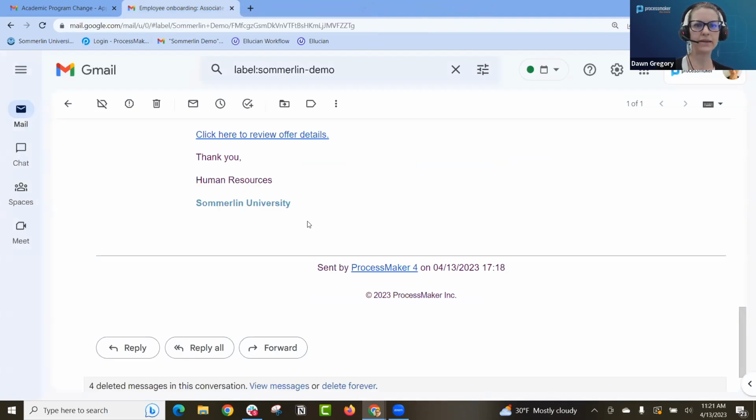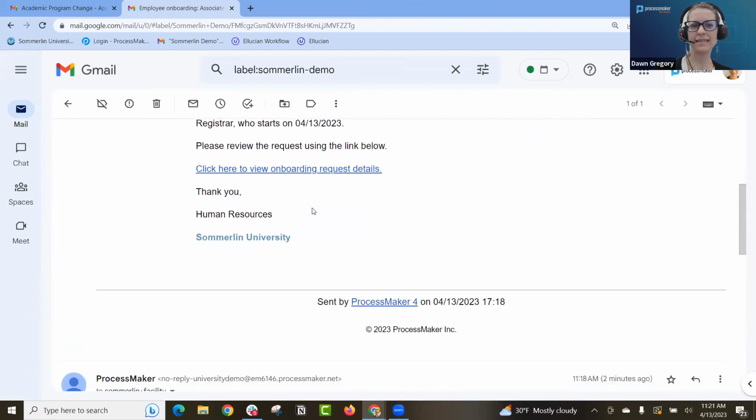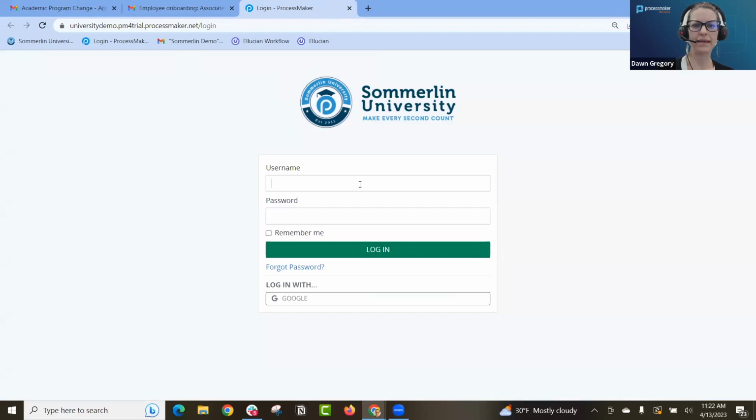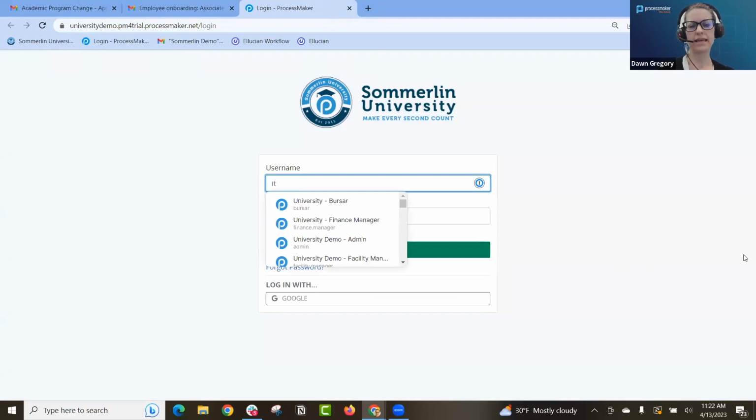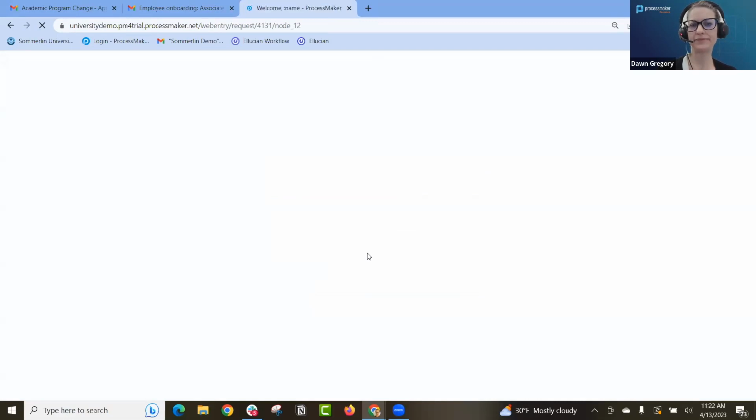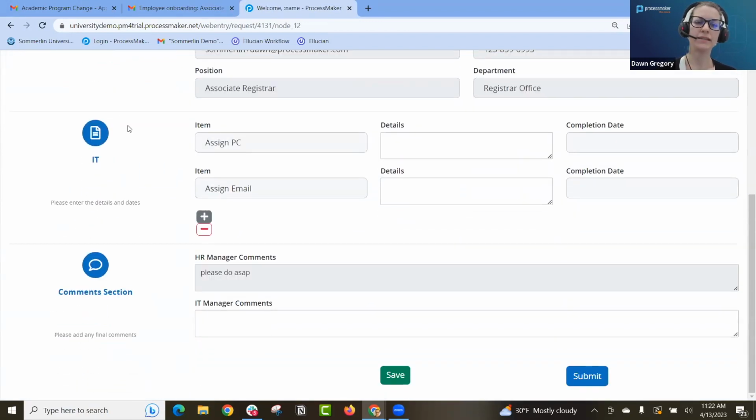Close those 2 windows. Now I'll come back up. So this is the one that went to IT. I'm going to click the link here. And this is logging in as our IT manager. So here we see the same thing that we saw really for facilities. However, it's for the IT checklist. So we have the assign PC and assign emails.